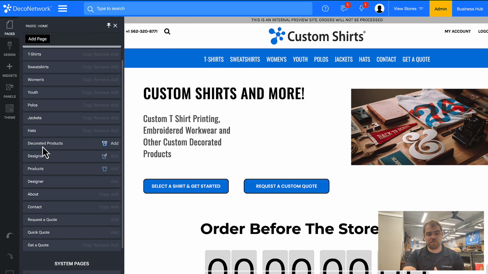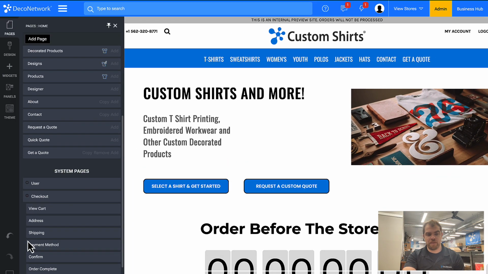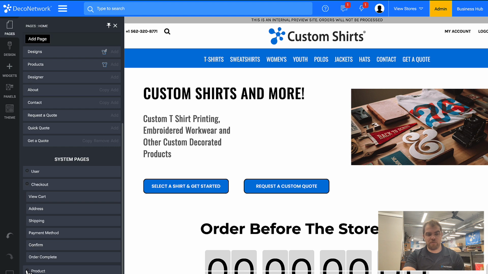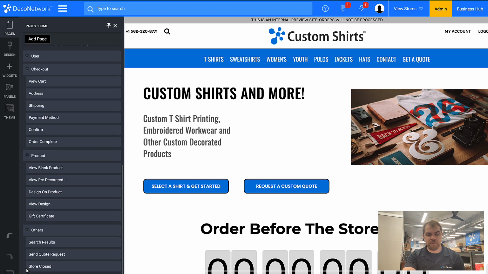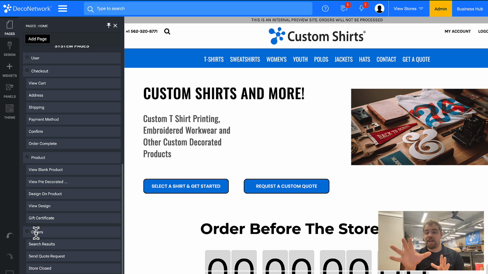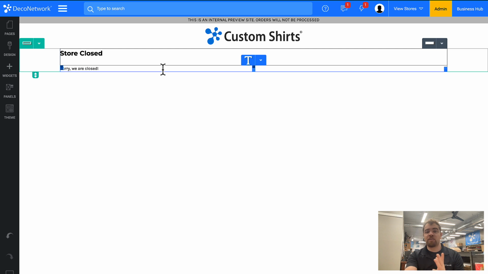So within Pages, scroll at the very bottom. Sorry, I can never remember where this is. Others. So again, you have to have the store closed first, but within Others, Store Closed, you can update the look of the closed store page, just like you can any other page. So if you want to have a temporary, hey, coming soon, or just a banner that says the store is currently closed, you absolutely can edit the look of that page.